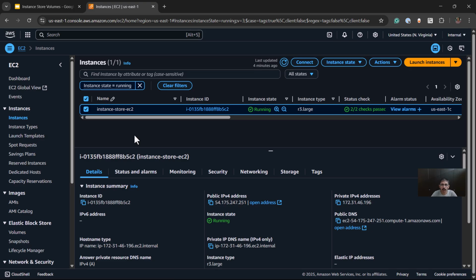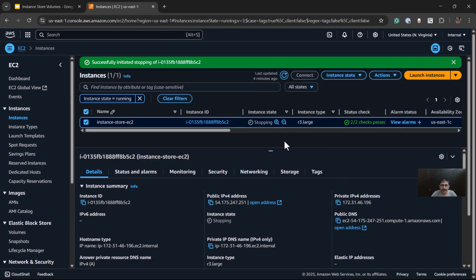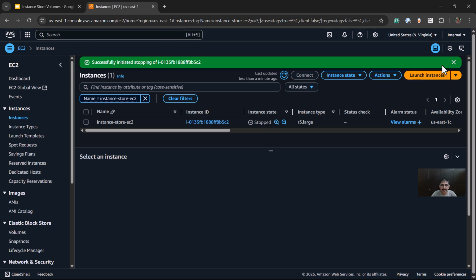Now let's test one more thing. Let's go ahead and stop and start the EC2 instance. We'll see if our data still remains in such cases. So I'll do it from the console. So let's quickly stop the EC2 instance over here. It is in the stopping state. Let's quickly wait for a moment here. Great. So now our instance is stopped.